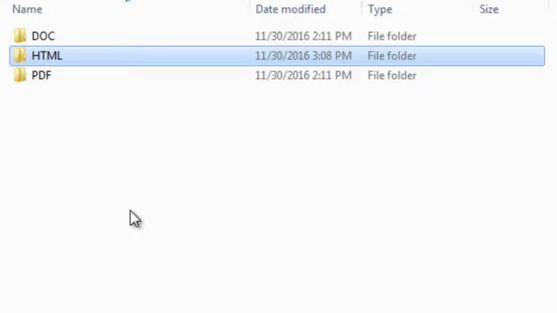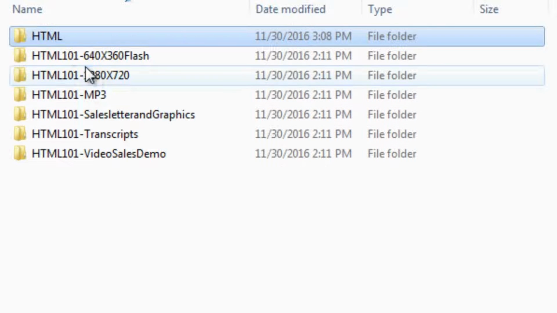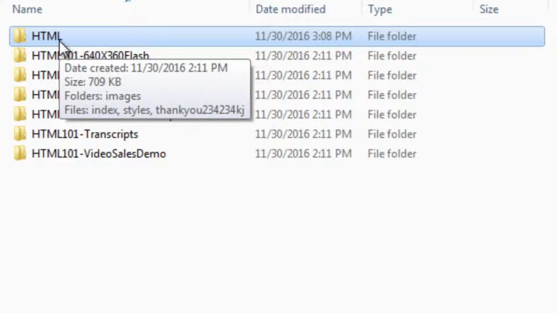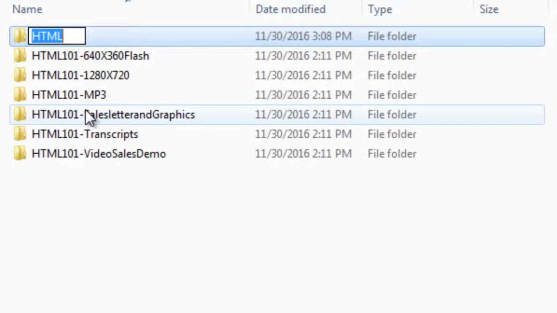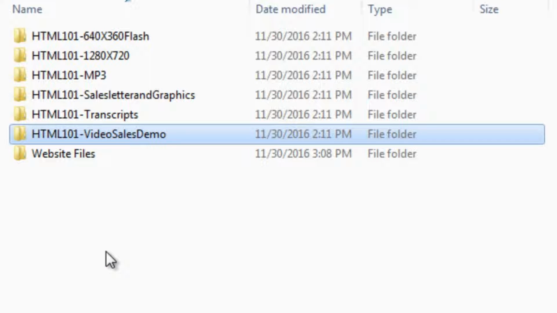So we have the HTML here. So I'm going to move this out over here because we're going to need this later. So I'm going to call this website files. And then of course we have the transcripts and the video sales demo.